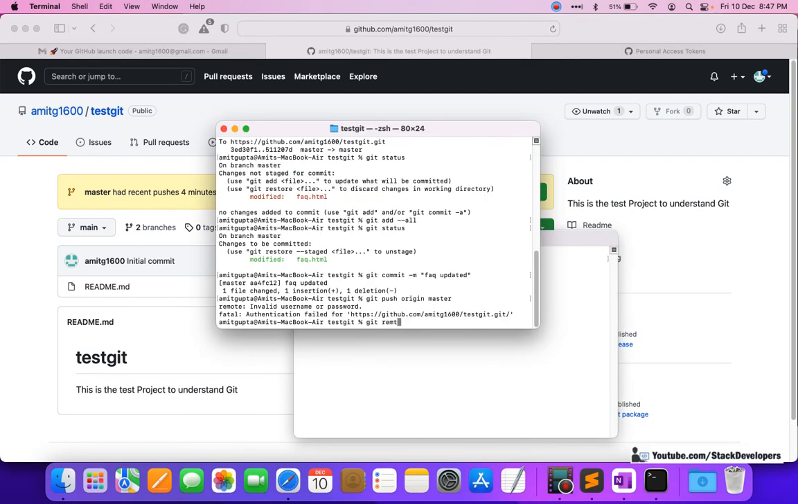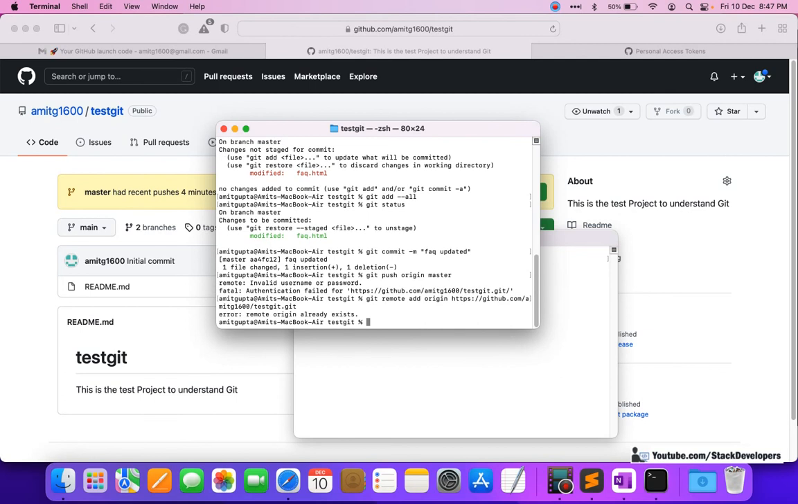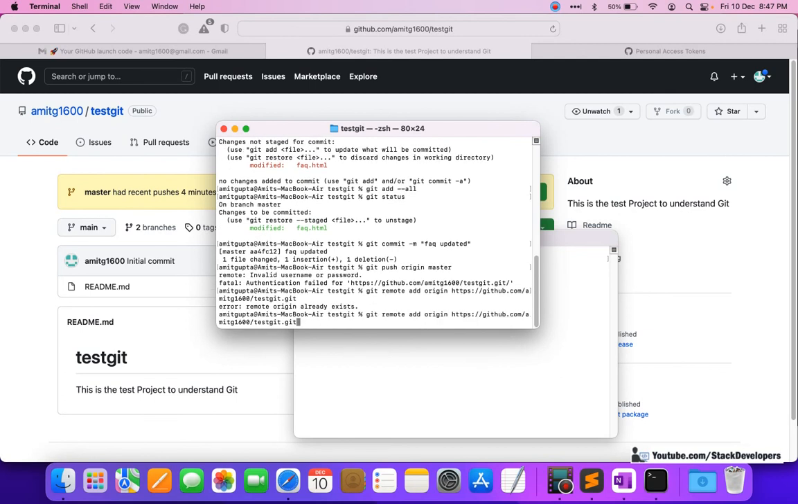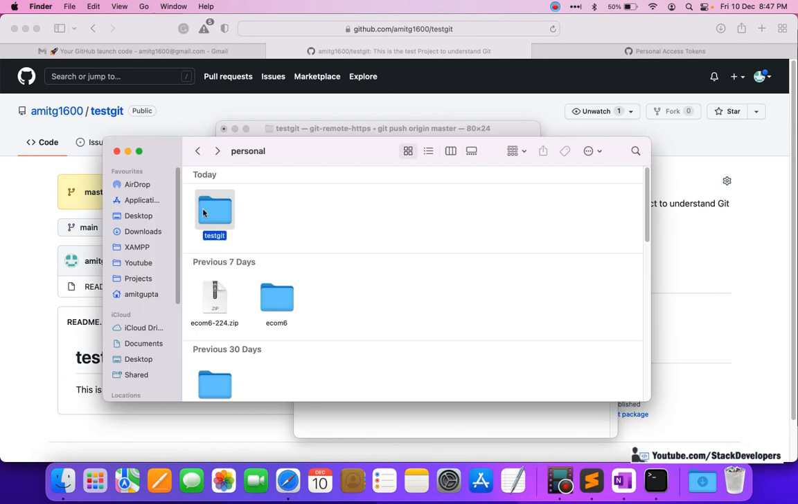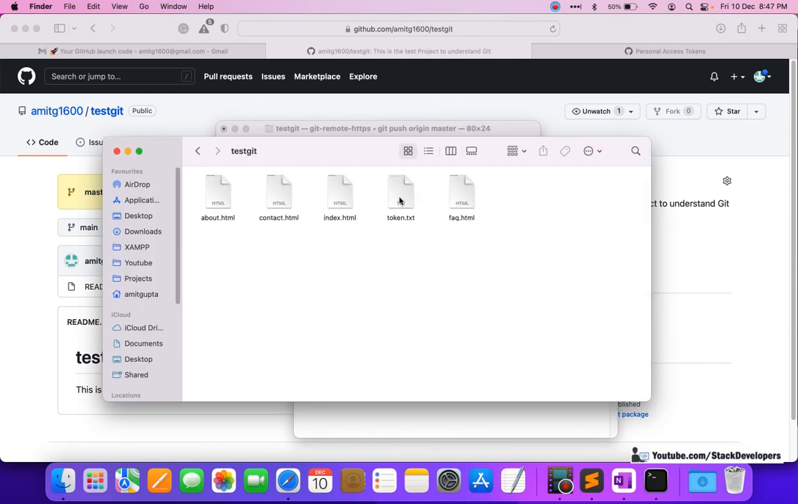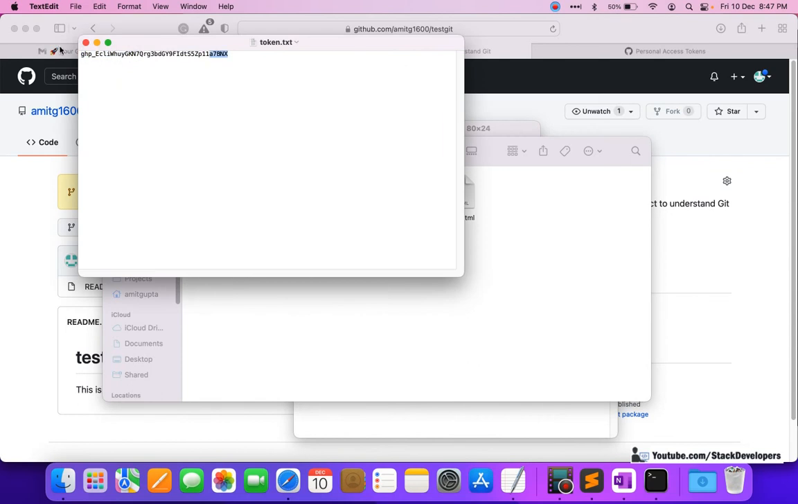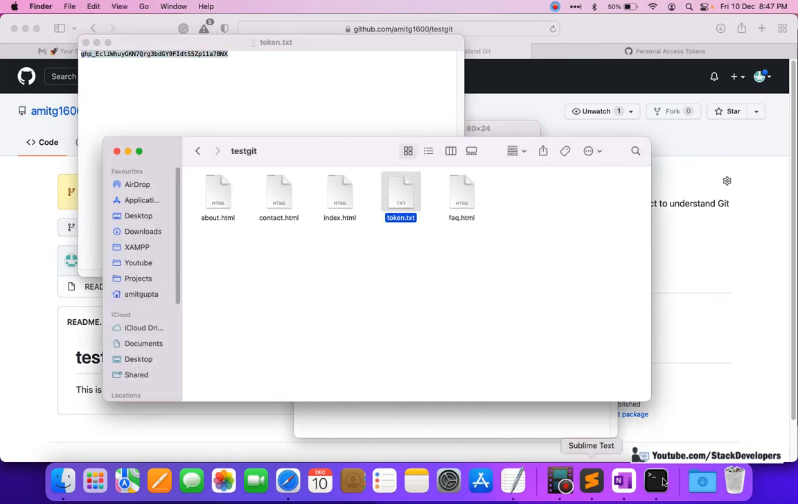Git remote add origin, then I will give my path once again. Remote origin already exists. I will try to push once again. I can use the arrow key. Okay, it is asking the username. Okay, Amit G1600. Then the password we have already added here. I will copy this one.